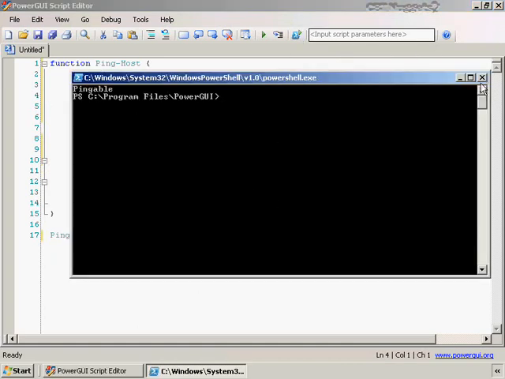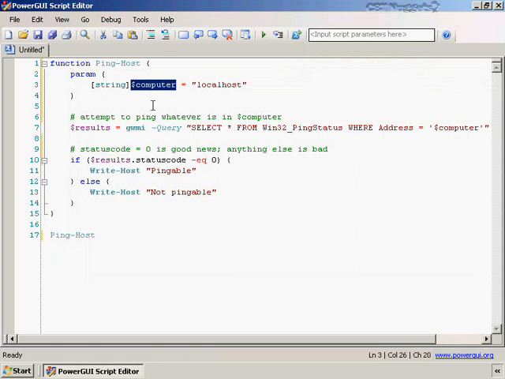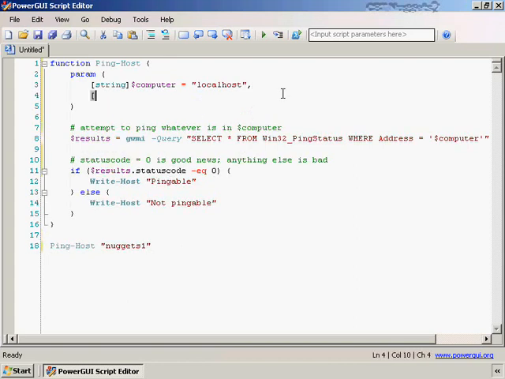Okay, we got pingable back. That's because although I didn't specify input for $computer, I did have a default value ready for it. The way to provide a different value is to simply stack it on after the function name. Here's something that's a little bit dangerous and confusing though, especially if you've come from an older scripting language like VBScript. Let's say we do have a second parameter. How would I provide that parameter value to the function?